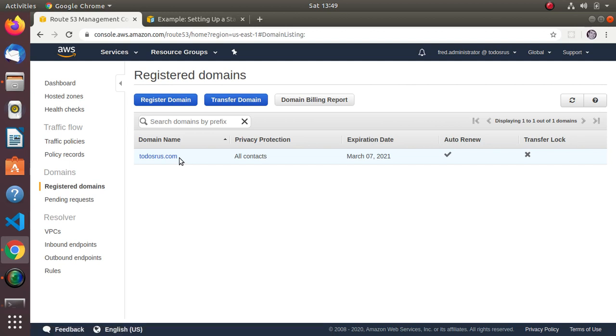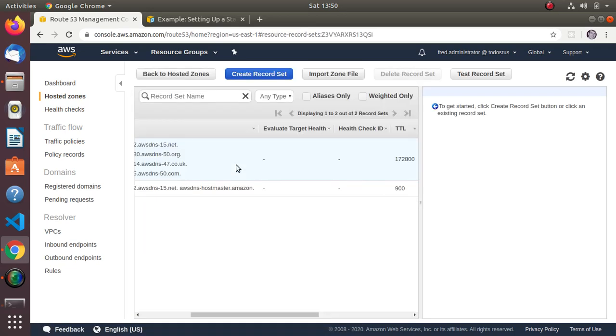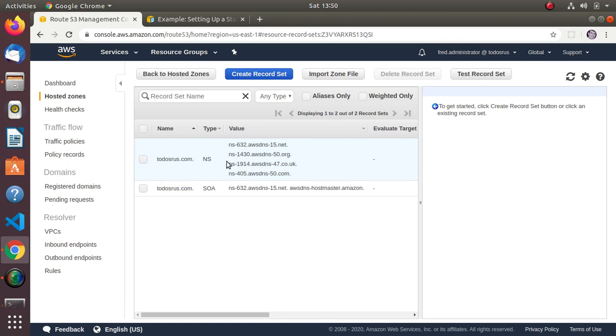I have the registered domain todosrus.com. Related to that, there's a thing called a zone, which tells you which DNS records you have. Right now I've not done anything, so out of the box it just comes with two: an SOA, a start of authority, which basically defines the domain, and name servers, which tell me what name servers service this domain. So this is a clean setup. That's the first step.